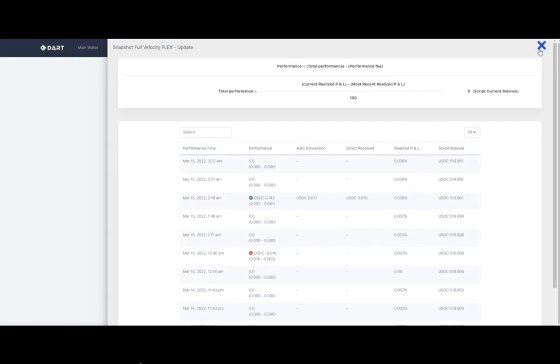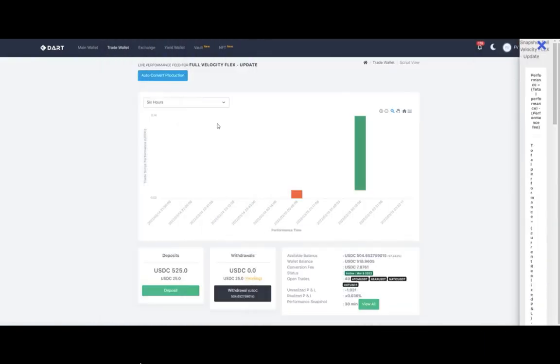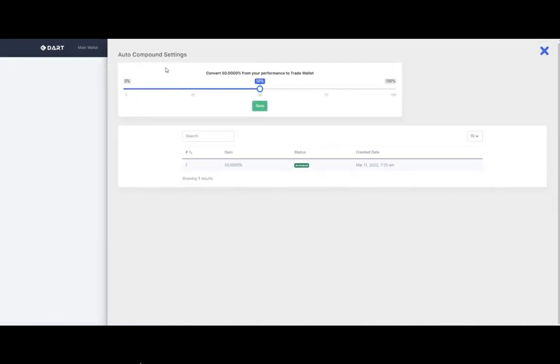It's the feature that everyone's been asking for. So let me show you how we set this thing up, okay? These right here are what we're showing you. If you go to the auto convert production, this is the new auto compounding system.